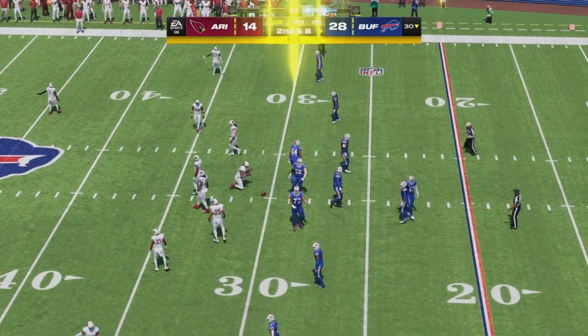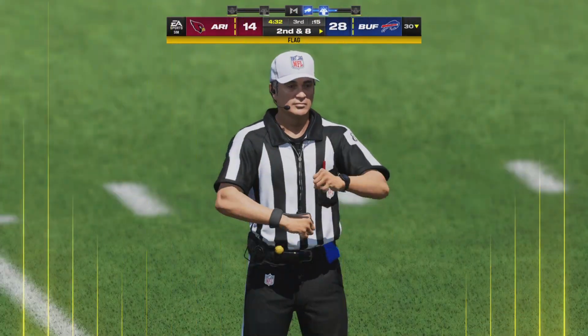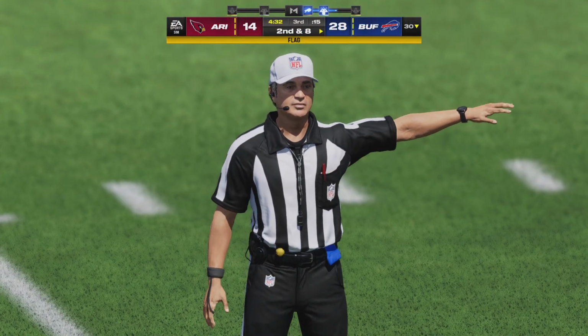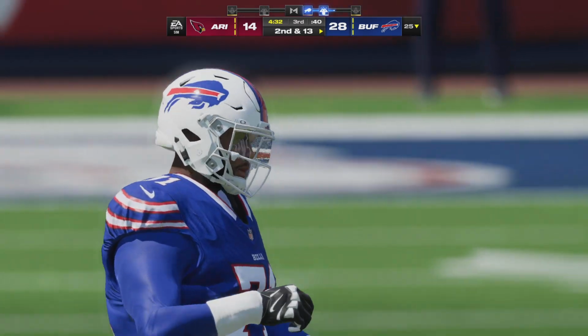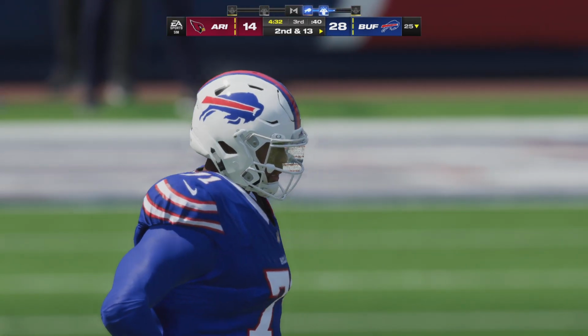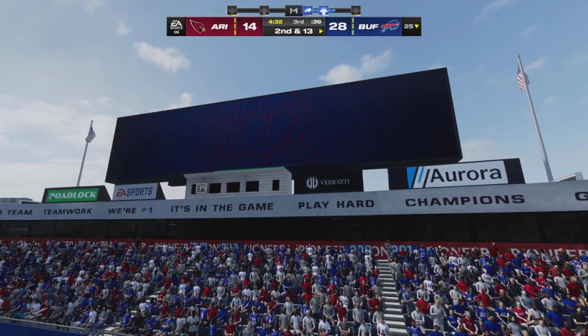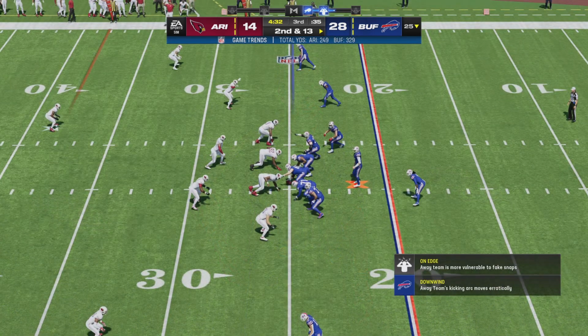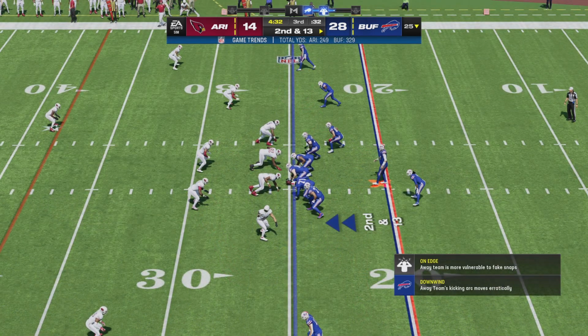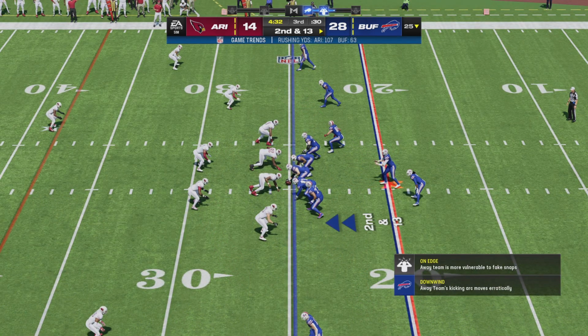Now flags will come in. One of the Bills got going a little early. Ball start, offense. So they accept the penalty, of course, and push the offense backwards a bit. Still 2nd down. And that false start penalty certainly not helping their cause here. 2nd down and long.